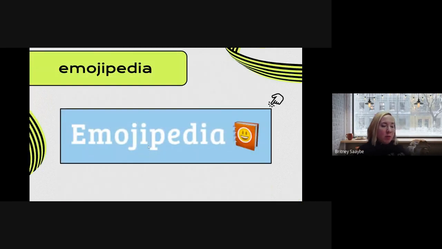And where do I get my emojis? I get my emojis from Emojipedia. There's a lot of websites, but I like this one. This is the one I've been using. They have a ton of emojis. They're easy. You can just click on them, copy, paste. So I've been using Emojipedia for my emojis in my assignment titles.